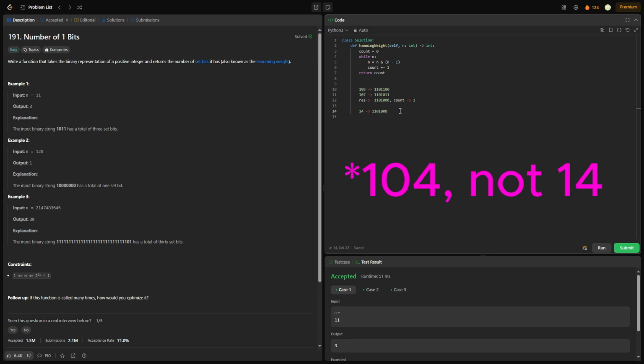Our resulting bits. Now n minus 1. Sorry, not 14, I'm dumb. Sorry, I don't mean to confuse you. 104 is what I meant to say. So what is the binary representation of 104? It's this result. So n minus 1 is 103. What's the binary representation of 103? It would be this.